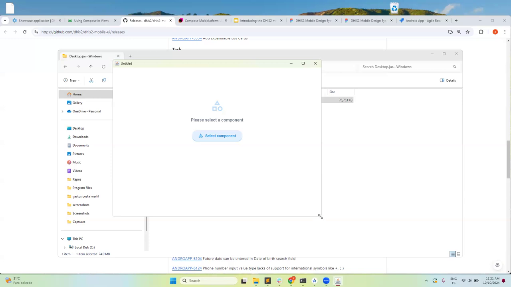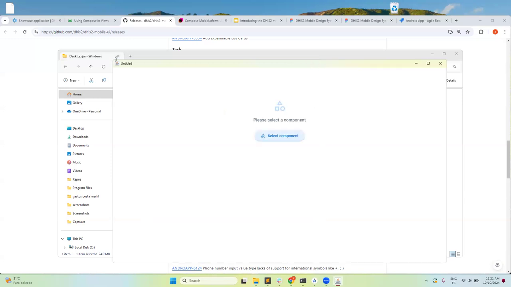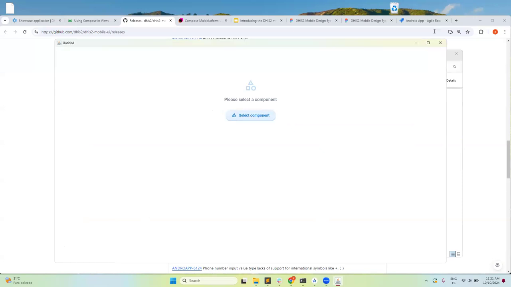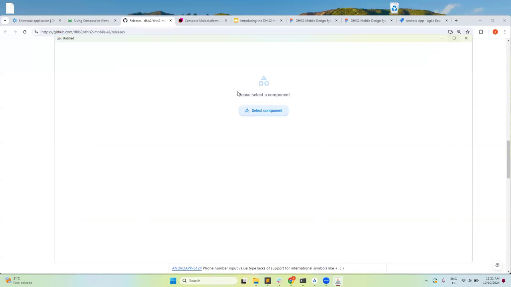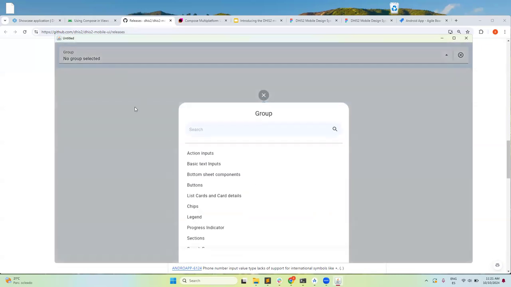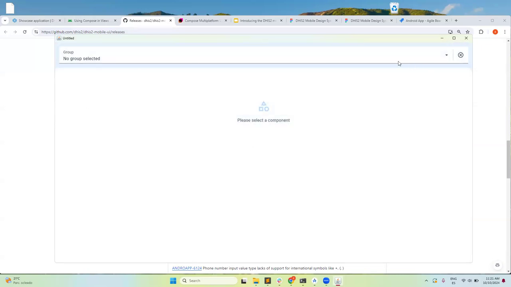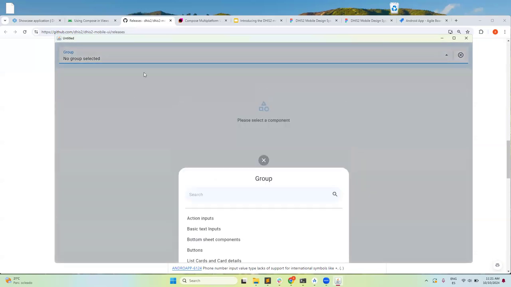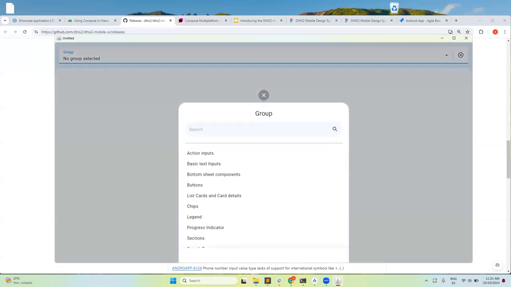So let me just make this a bit bigger so that you can all see it better. This is the desktop showcase app, which I have chosen just because it's more visible for the presentation. But I'll show at the end how to launch the APK showcase app. Okay, so let's just quickly go through all the components. Not all of them, but the main ones.